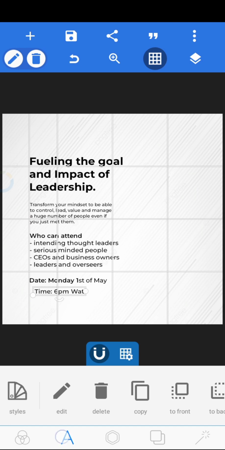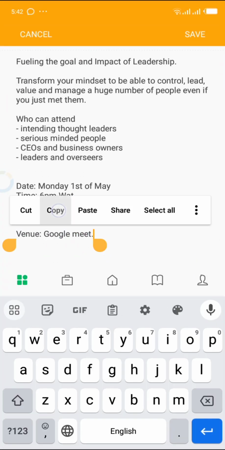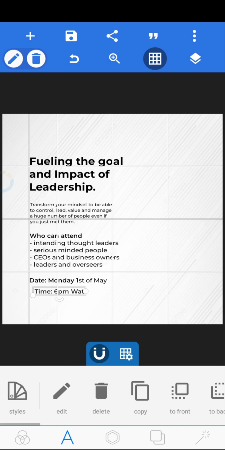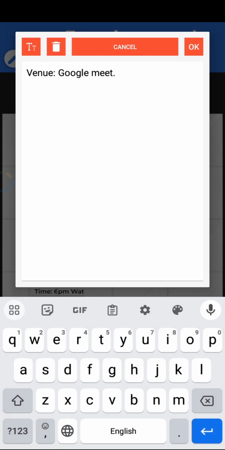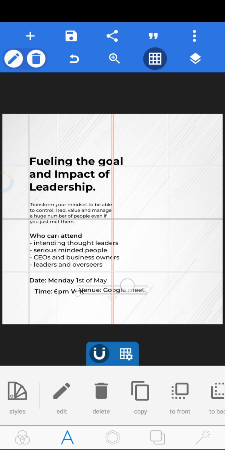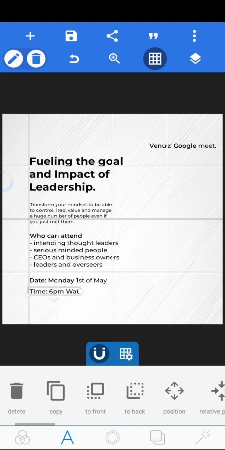So the next thing is venue Google Meet, and of course by now you should have known that I already have a mental image of how I want the design to look like. All right, so if I say venue Google Meet, I can decide to put it up here to give you a sense of balance for the entire design. All right, and I have a plan for that venue. I'm going to show you that later on.